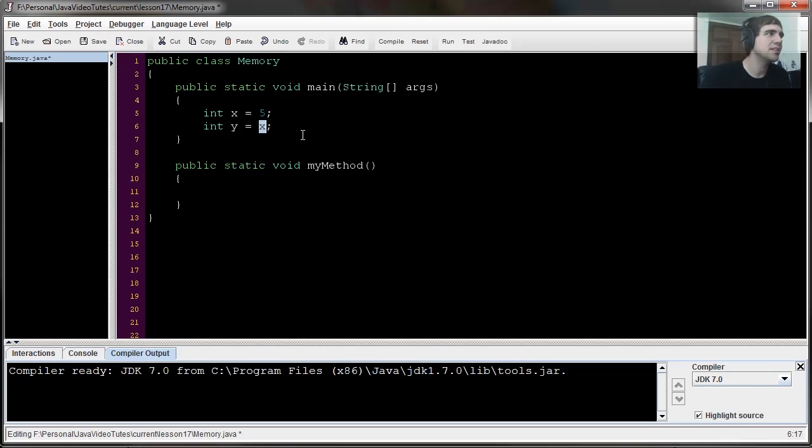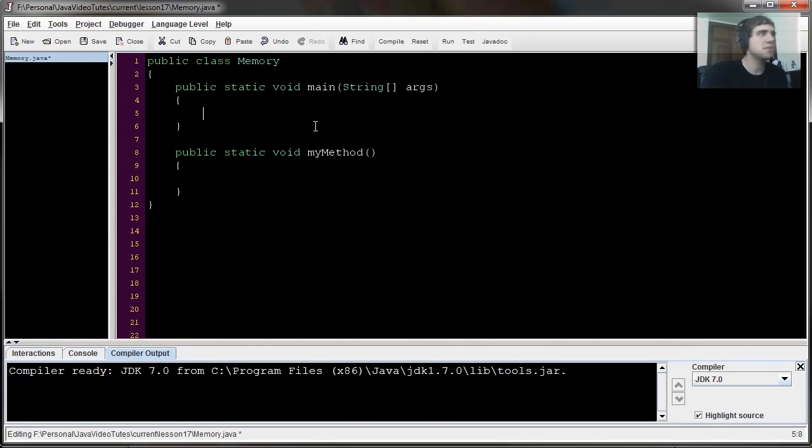So the way we start this out is to go over the two types of memory. They're the same hardware, but there are two different places in RAM that Java will store values. There's the stack and there's the heap.